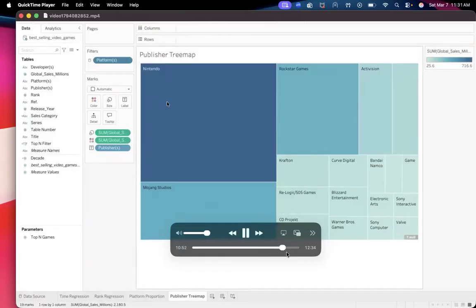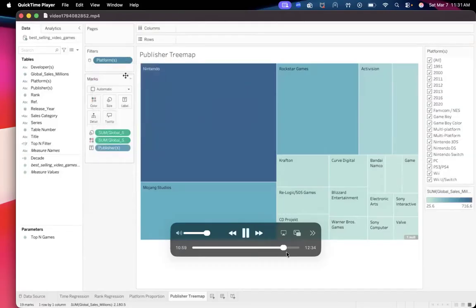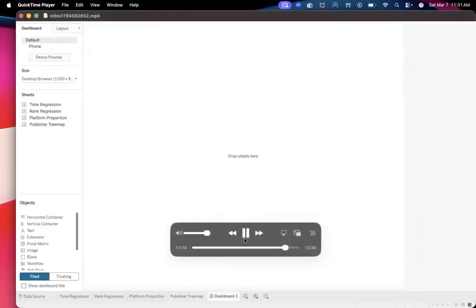And this would be helpful because now any selection that we make on the platform, like choosing only PS2, would automatically update not just on this tree map, but also on the platform proportion bars and on any other related views in the dashboard. And it also keeps everything consistent. So you can quickly explore how sales look for a specific console across different angles like proportions or publishers without resetting filters manually each time. Now we're going to move on to the dashboard.